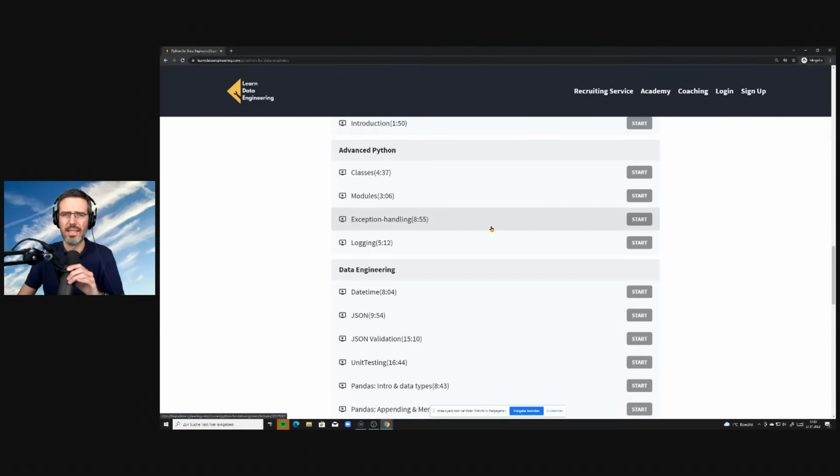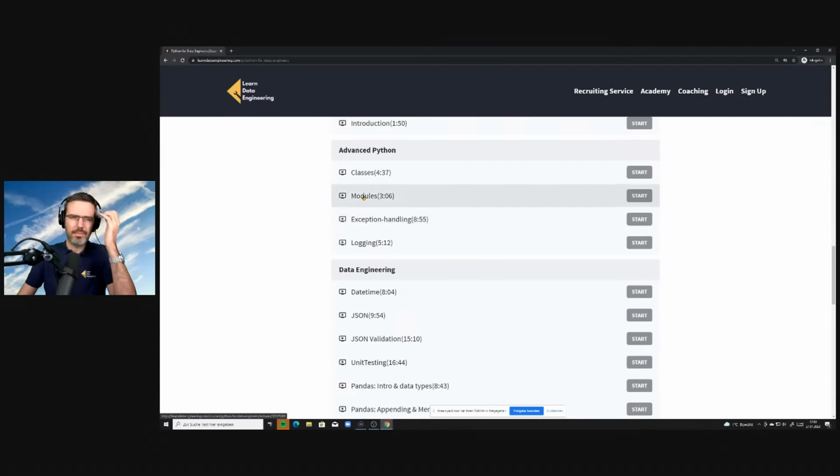So first of all, I was thinking, okay, here's classes, modules, exception handling. That's something that is very basic. Logging is something that is super helpful for a data engineer because you're creating your code, whether you're deploying this on AWS, or you're creating a Python script that runs within a Docker container, or just a simple Python script that runs somewhere and gets scheduled.